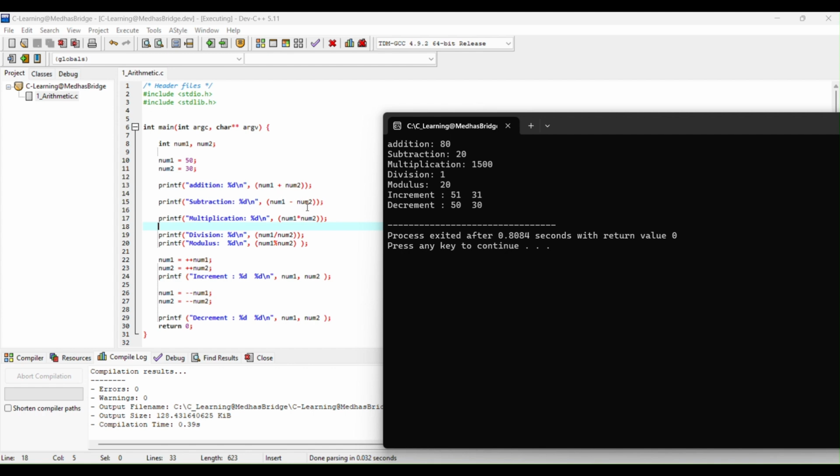Subtraction, num1 minus num2. So you are subtracting 30 from 50, meaning 50 minus 30 is 20. So you get the 20, right? Your computation versus what the program produced as output, both look the same for me. Now there is multiplication. What that means is 50 times 30 is 1500. I'm getting the same thing.